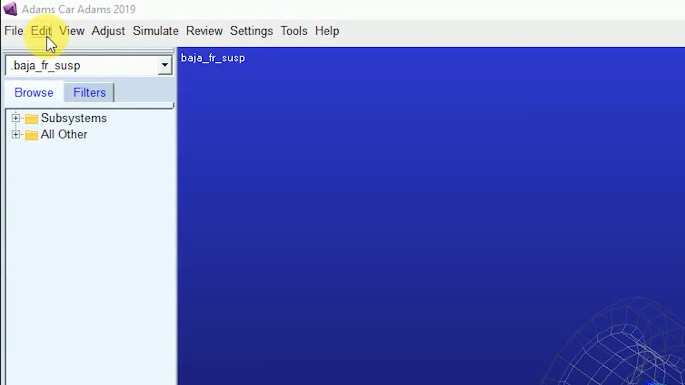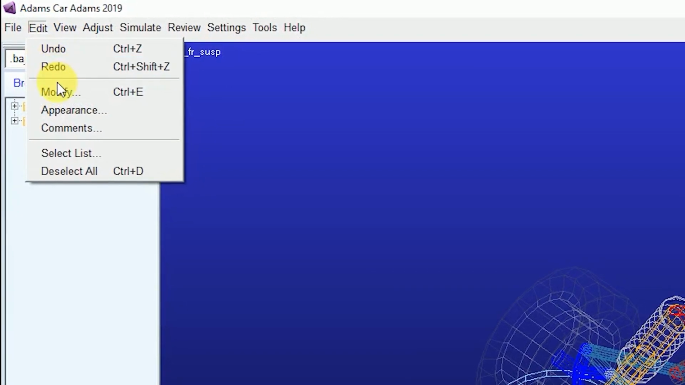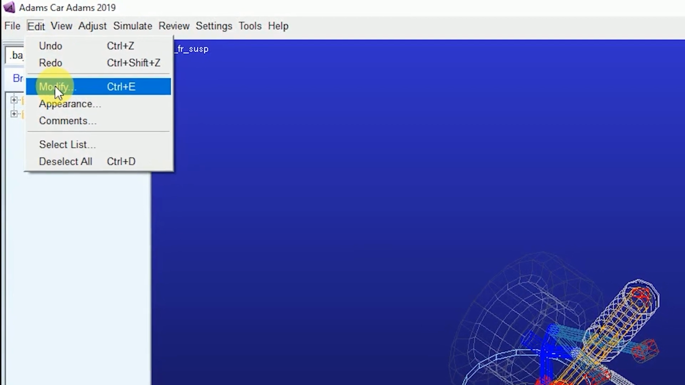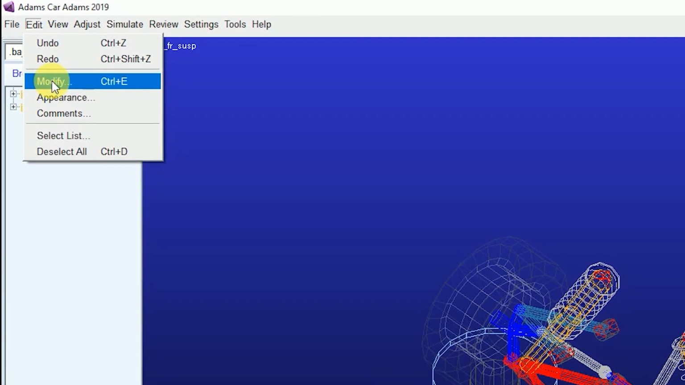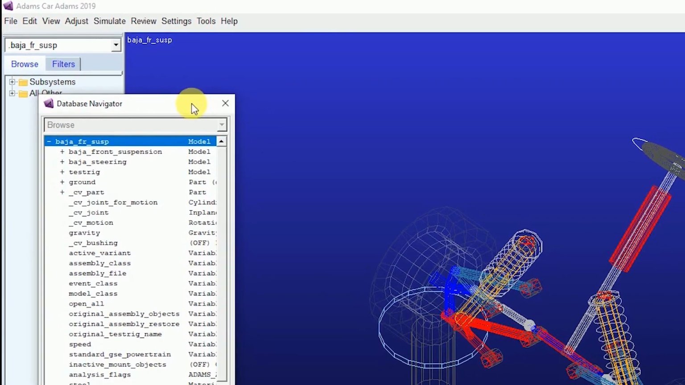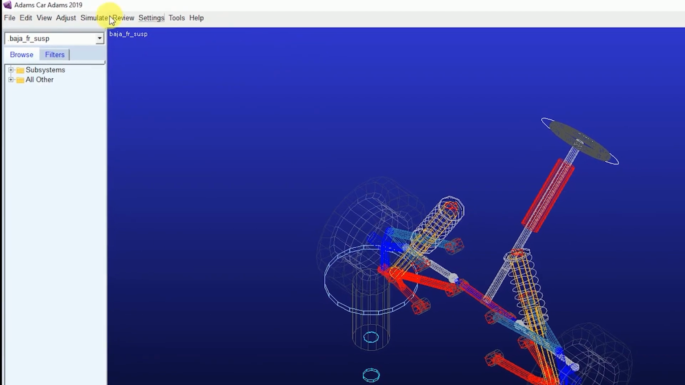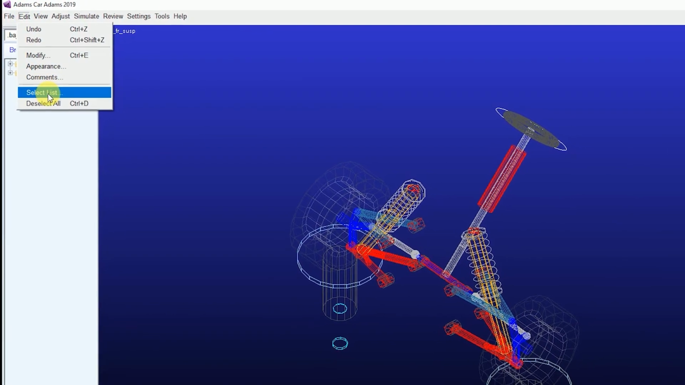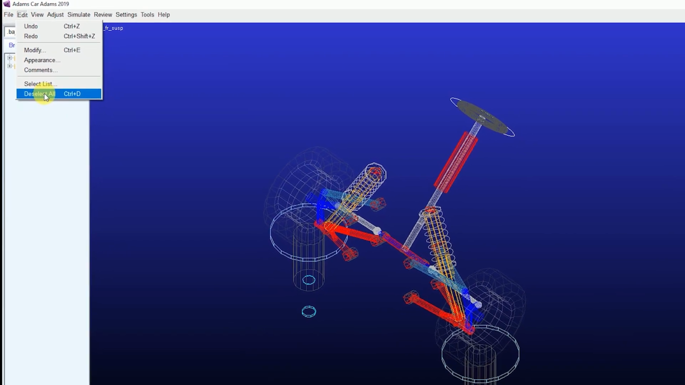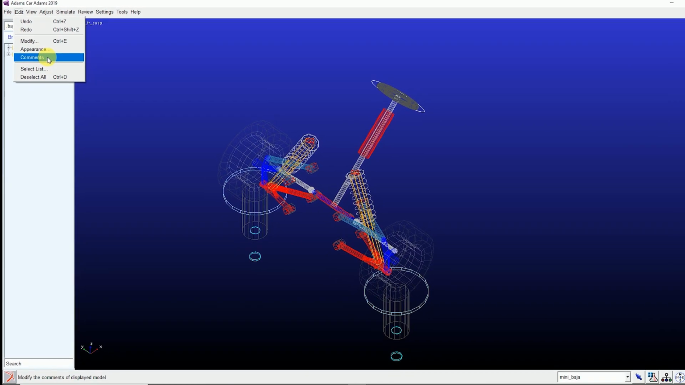Inside the edit menu, we have undo, redo options, which are pretty basic options. We have other options as well, modify, appearance, comments, select list, deselect all. So the modify and appearance helps us to navigate the database to use the possible parts and test rigs present for the assembly. Comments help us to know about the part name and info. Select and deselect are the other general options.